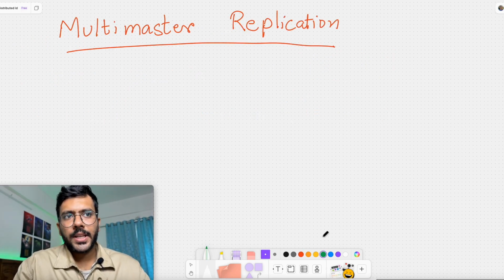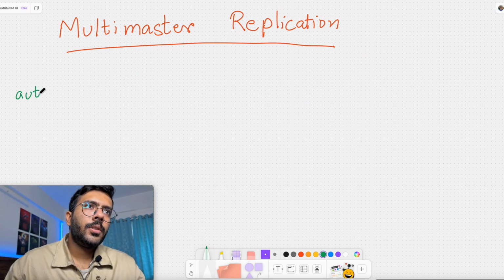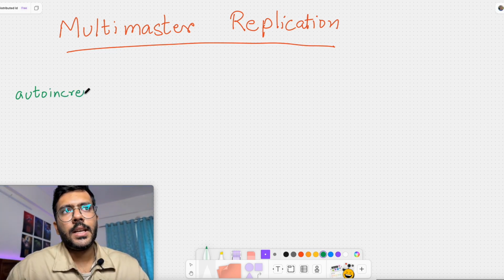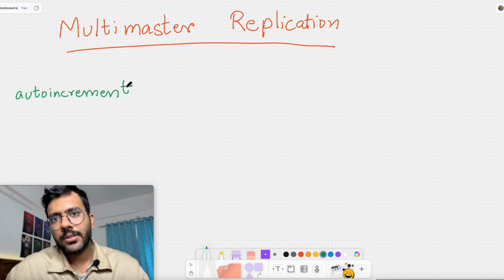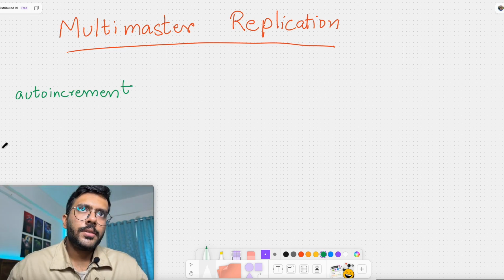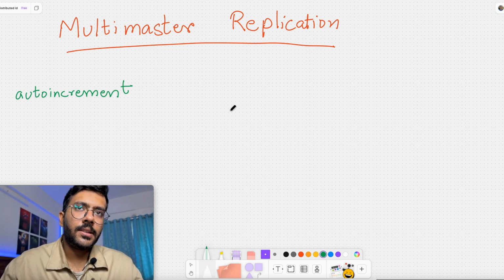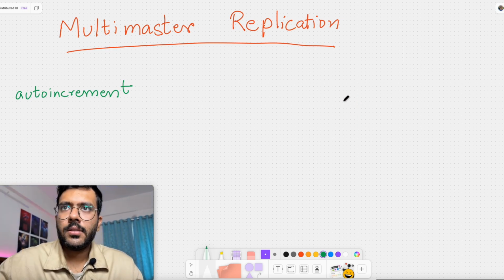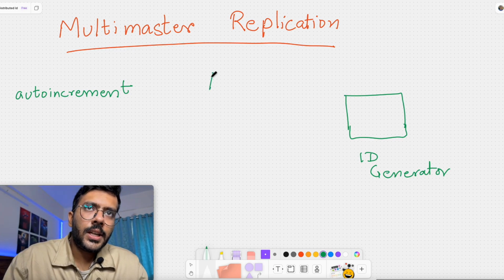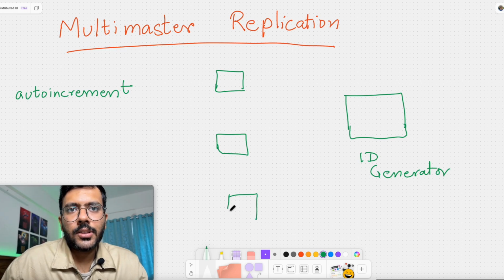Multi-master replication makes use of the database's auto increment feature. All relational databases have something called auto increment. Any new data that is added to the database, the primary key is automatically incremented by 1. We will use this auto increment feature with a small tweak. Let's say this is my ID generator. It will have various relational databases, like this is one database, this is second, and this is third.